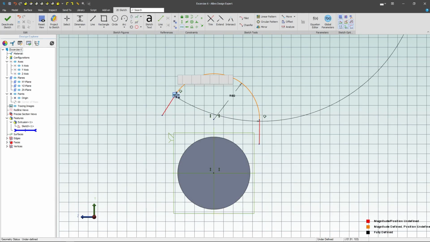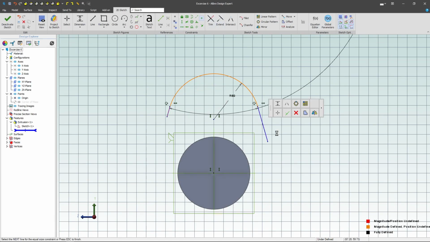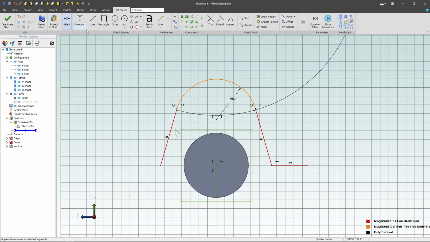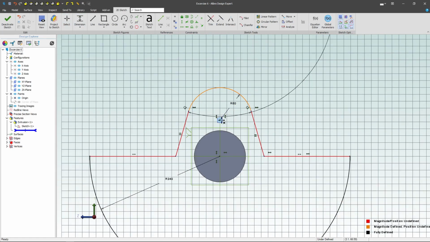I'll add a horizontal relation between these two points. And this is going to be completely symmetric, so make sure that these lines are equal as well. I'll grab a line over here, and we'll add a horizontal relation from here to here. And that's about right. We'll grab an arc, again, whose center will be on the origin, and then I can fill in the rest of the shape with a line. We'll make sure that this arc has a radius of 240, and we want this arc center off the origin to have a dimension of 70.